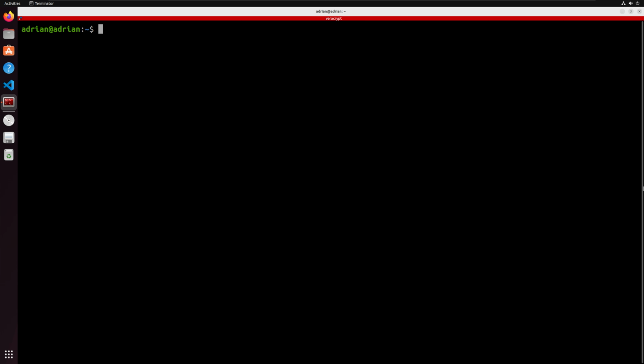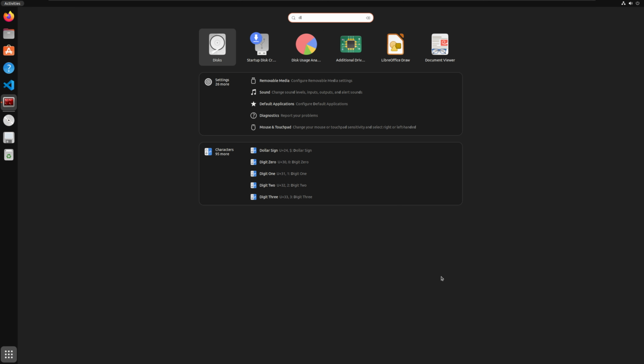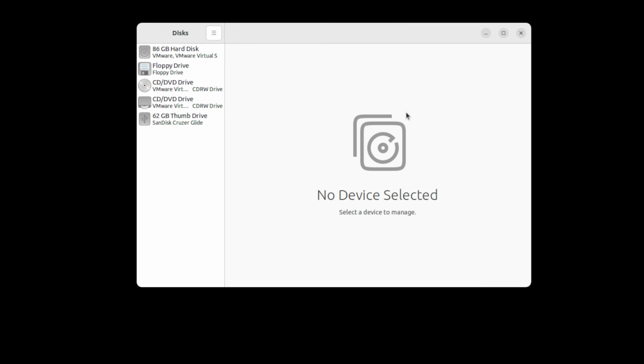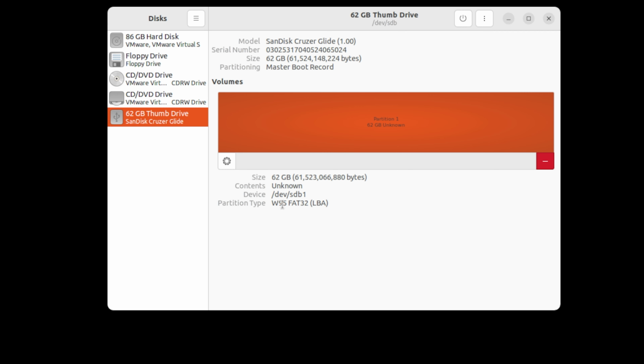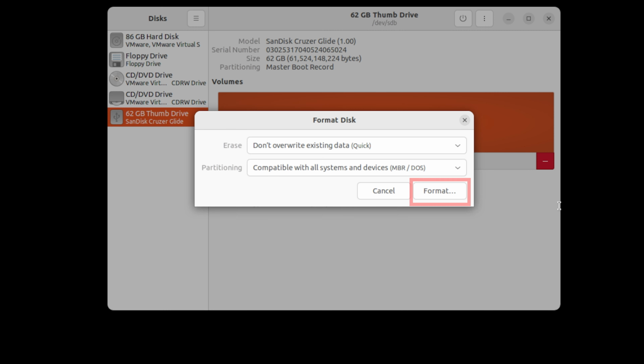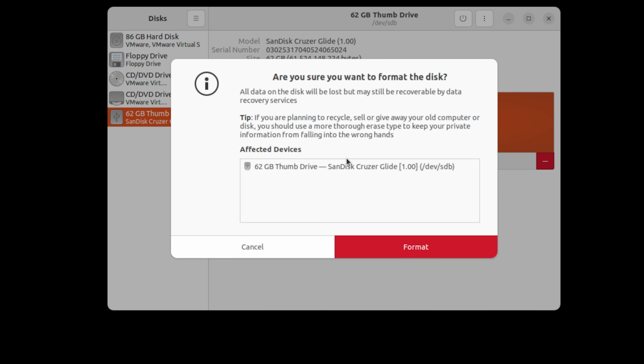I am going to use the disks application to reformat our disk drive, specifically the partition which has our volume. I am going to select the flash drive. I am going to select the 3-button icon and select Format Disk. I will leave the default settings and I will click Format. We receive a warning that any data will be overwritten. Again, be sure to take any data off of your encrypted drive before reformatting it.